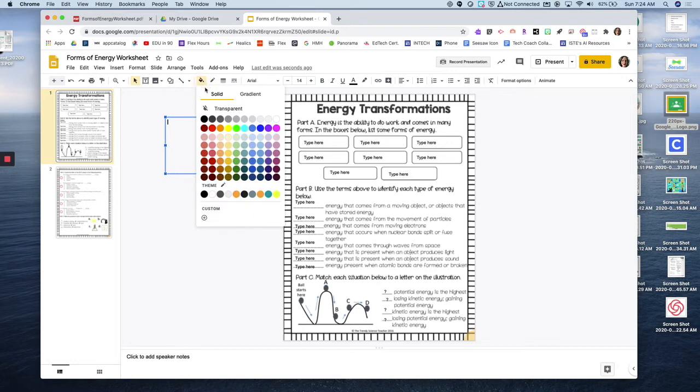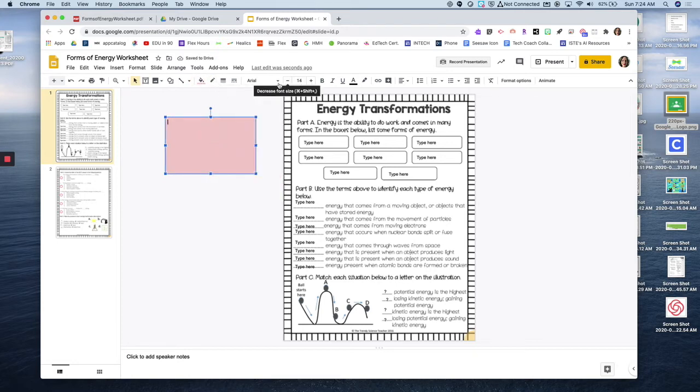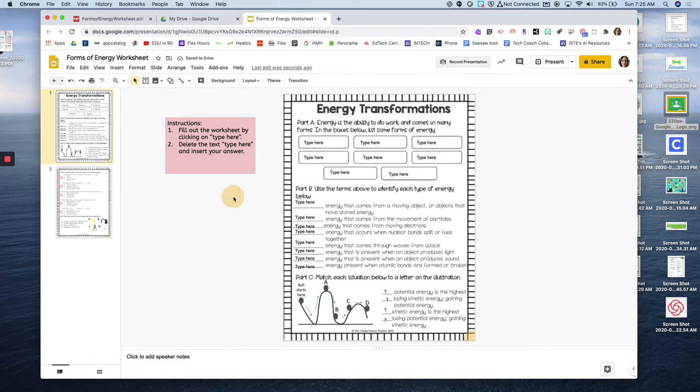So I'm going to fill this text box with a color. And then I'm going to make sure that my font students can see. So I'm going to say these are my instructions. So on this page, they are going to fill out the worksheet by clicking on type here. And then I'm going to have them delete the text, type here, and insert your answer. And you could adjust those instructions. Obviously, this would be just one example of instructions that you would want.